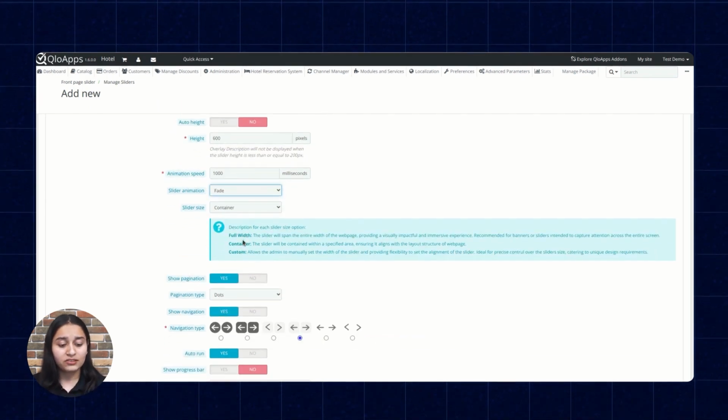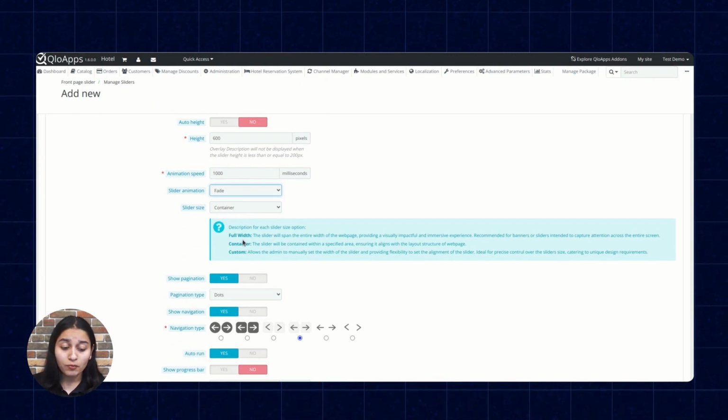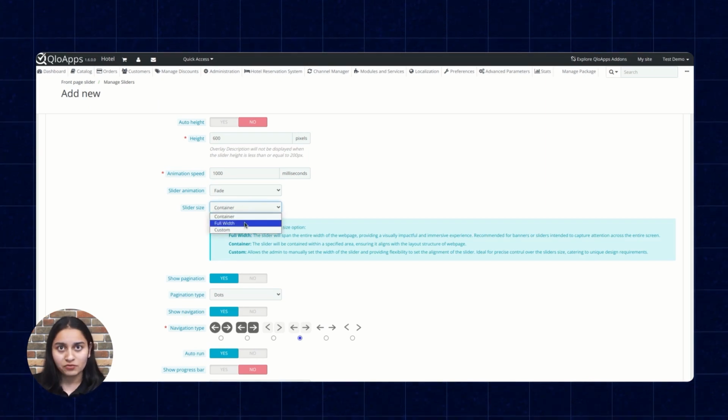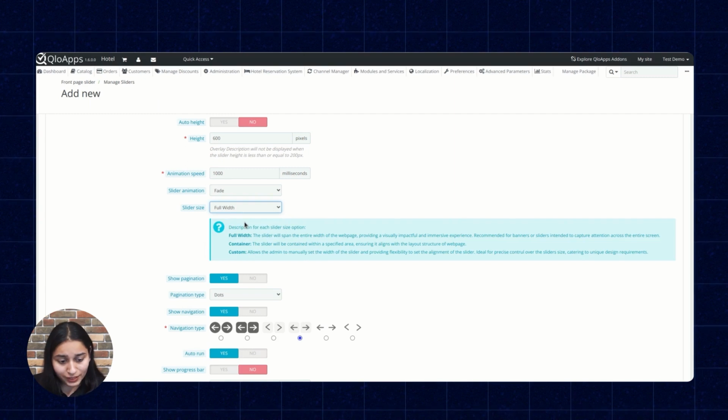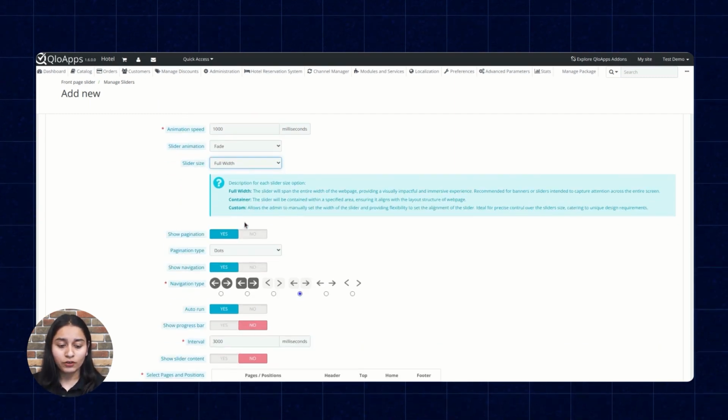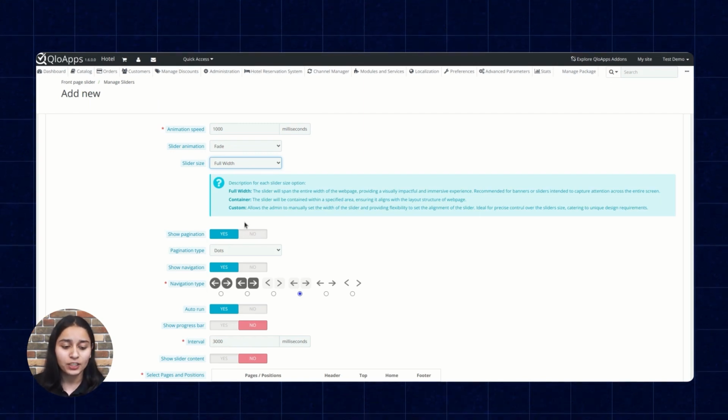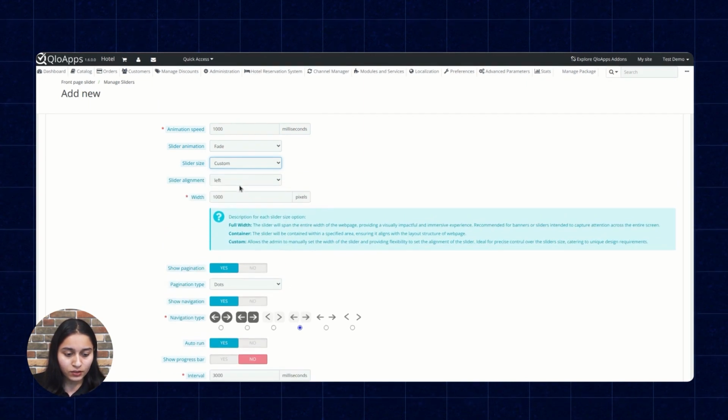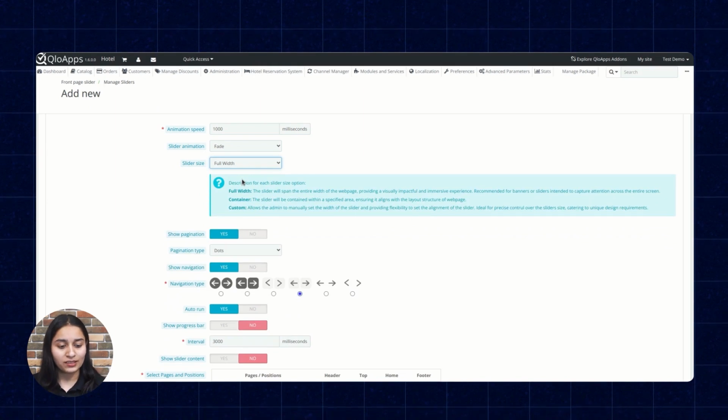The next option is slider size. You can decide whether you want to make the size of your slider in container form, or custom, or make the size of the slider full width. So depending on your choice, you can decide the size of the slider from this section. Once you select full width, the entire web page will display the slider. If you select container, then the specified area of the web page will display this slider, and in case you select custom, then you will be provided with the option to add the particular alignment as well as the width of the slider. Okay, so right now we can select full width.